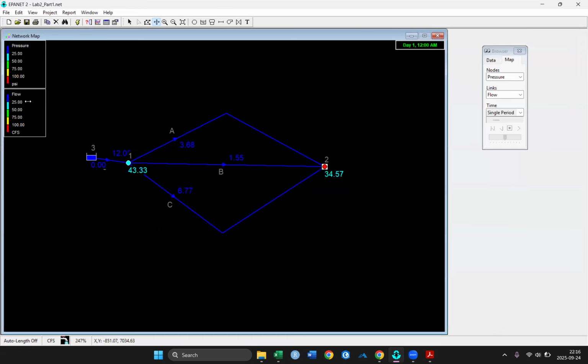You can mess around with the scale. This color scale isn't very helpful here, but you can see that now we've got 40 psi at this node, 34 here, and then you can see that it has distributed the flow based on the lengths and diameters of the pipe.